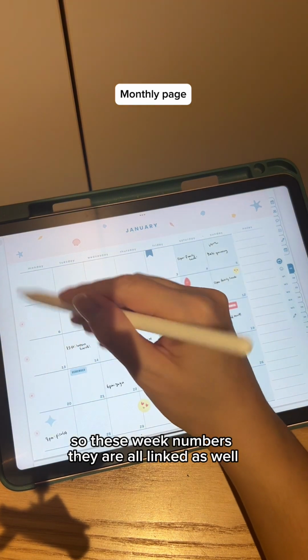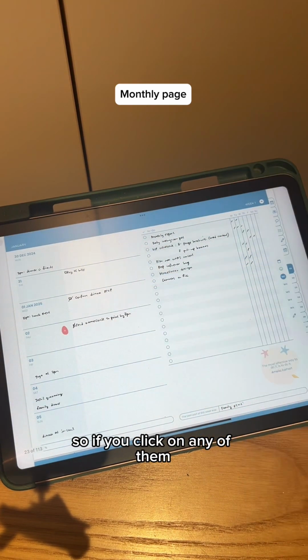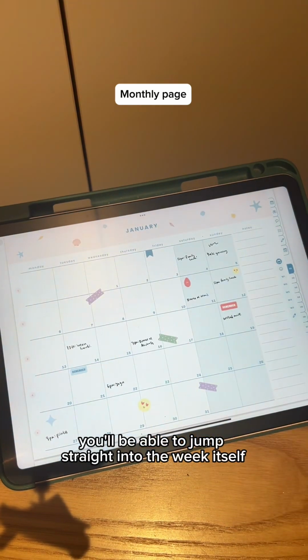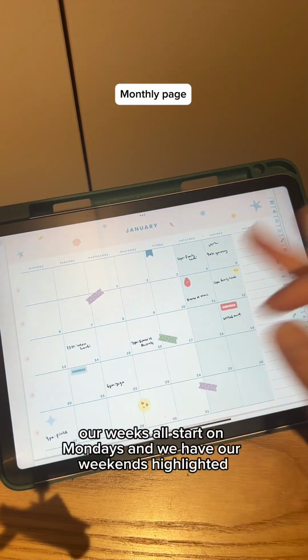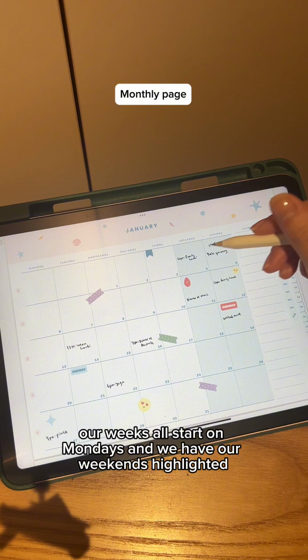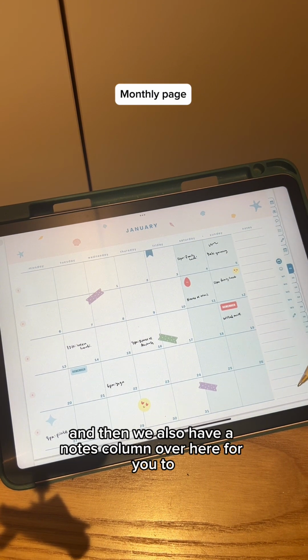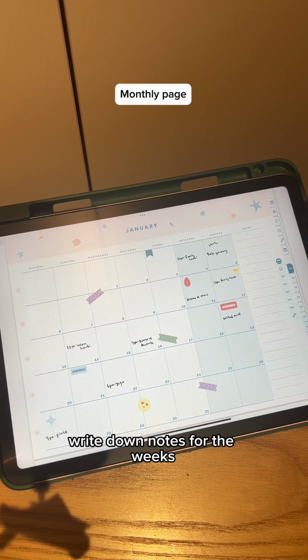So these week numbers, they're all linked as well. So if you click on any of them, you'll be able to jump straight into the week itself. Our months, our weeks all start on Mondays, and we have our weekends highlighted, and then we also have a notes column over here for you to write down notes for the weeks, or even a monthly to-do list.